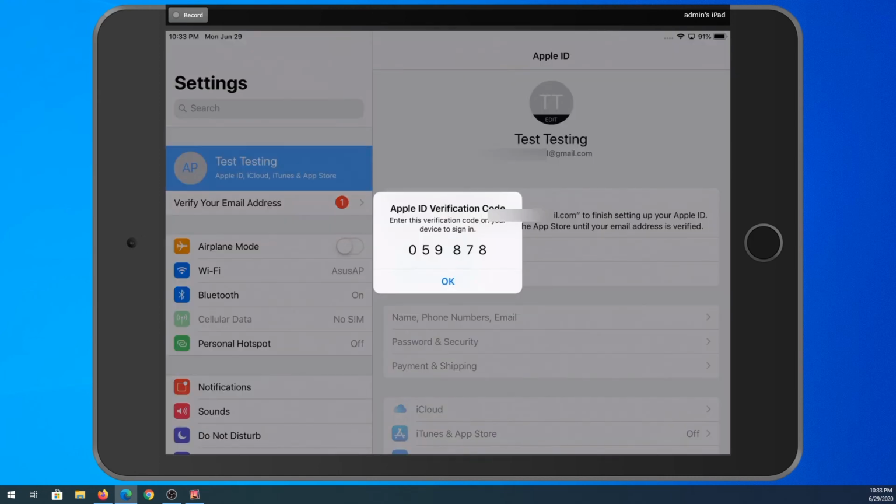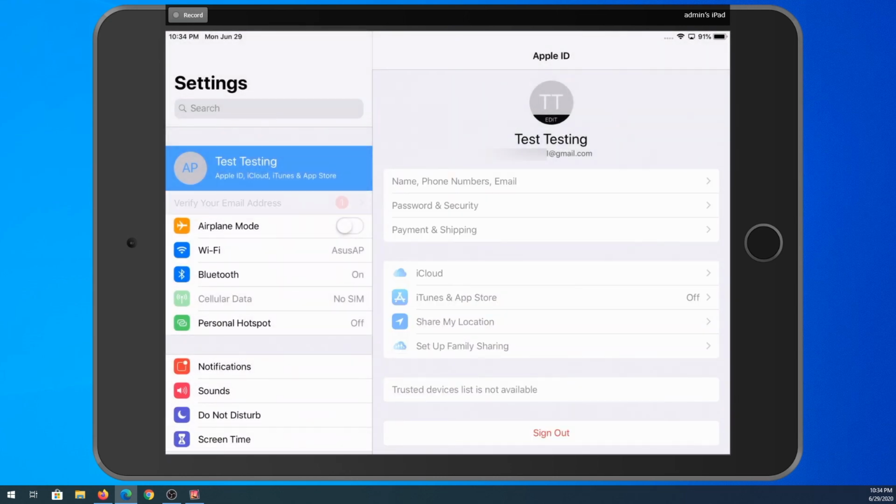Once you do that, you'll get this Apple verification code. You'll have to enter this through your email. And once you do that, press OK. And that's it. Email is verified.